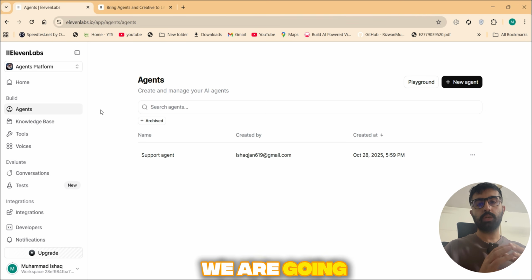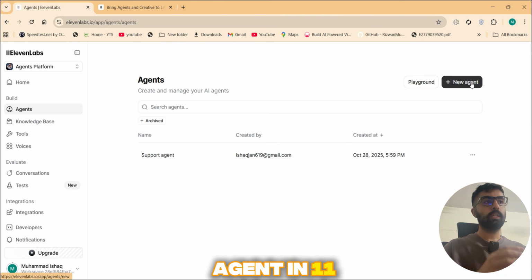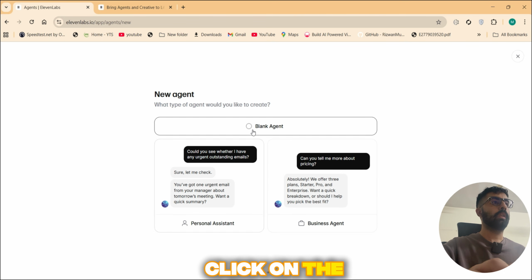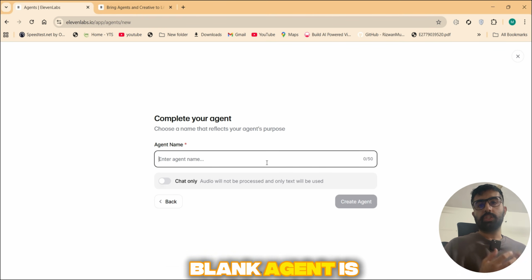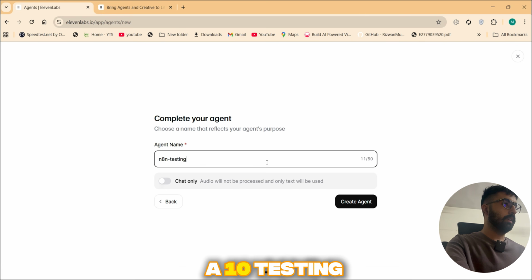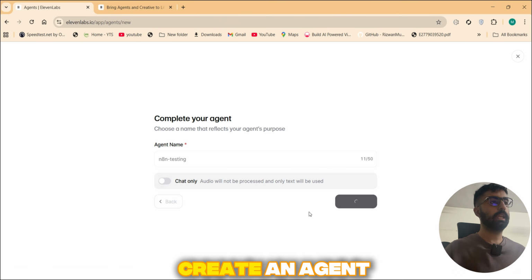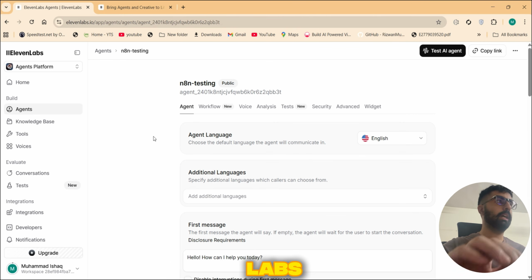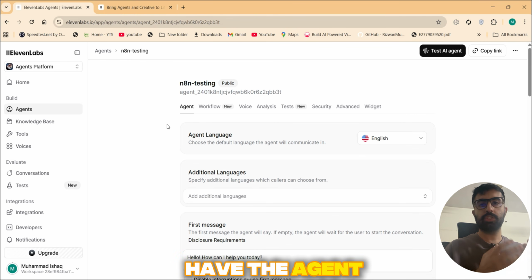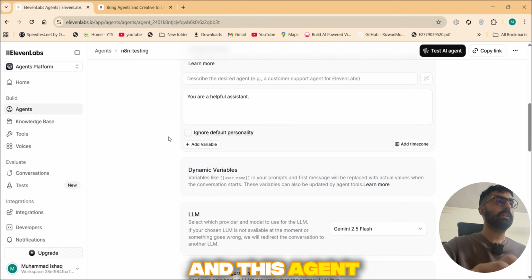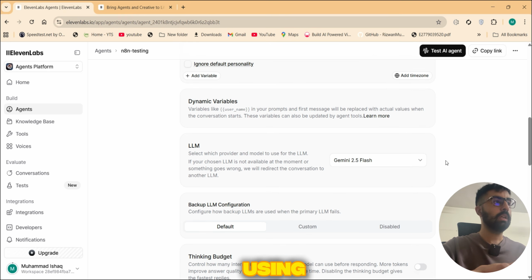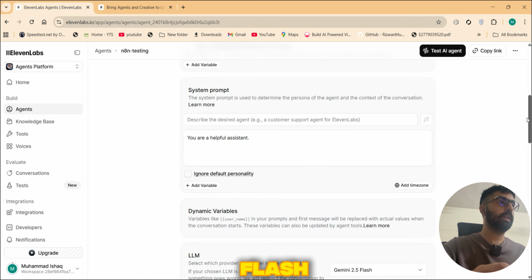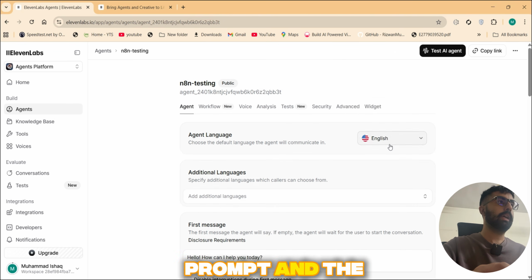First of all, we are going to create our agent in ElevenLabs. What you have to do is click on new agent and select the blank agent. Once the blank agent is selected, just give it a name like n8n testing, and this will create an agent in ElevenLabs. Now we have the agent created over here, and this agent has multiple settings, like what the agent will be doing, what LLM, the large language model, it will be using, which is Gemini 2.5 Flash, the system prompt, and the first message.